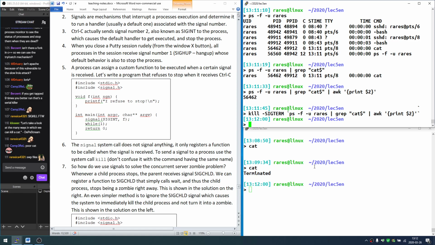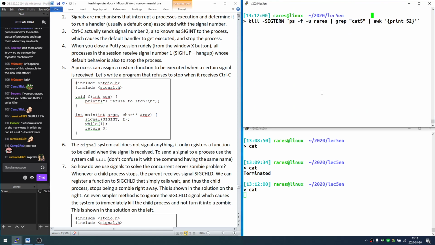And now it says terminated. We can do the same with SIGKILL. All right, this is not so great. How do I get rid of this?